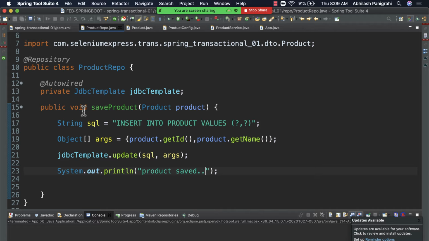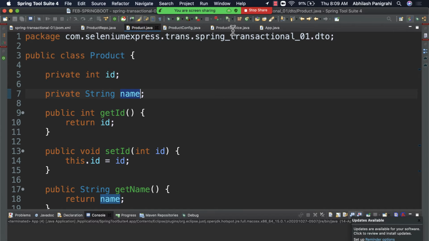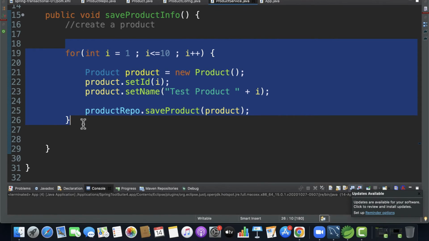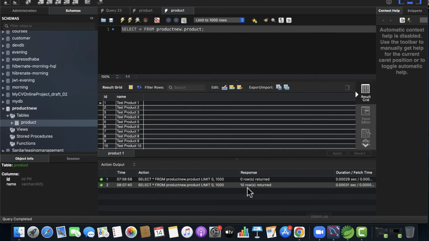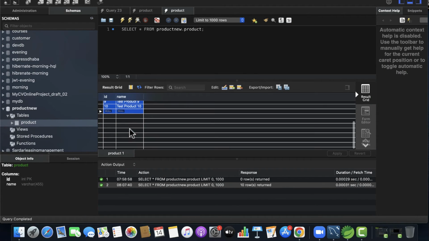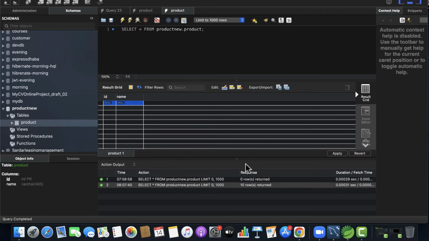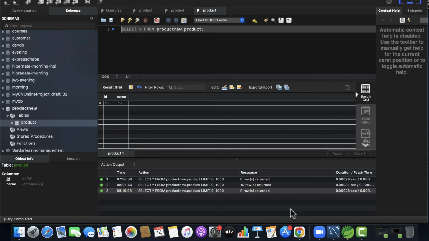All right, anyhow, I think the things are good right now. Everything we have done so far is absolutely fine. We are creating some product, we are saving the product, and things are working good in the product service. We are running a for loop and saving the product. Now the problem here is we are not maintaining any transaction. For example, let me remove all the records that I got over here. Let me just delete everything. Right now I don't have anything in my product table.